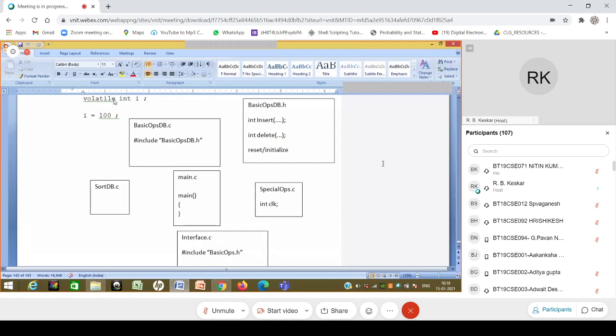And so I can think of these as 4 different modules. In practice, every module itself can contain multiple files internally. Right now, we are not bothered about that. So for simplicity, we are considering that every module contains only one file, one .c file. Okay. So this module, which is basic ops db, which contains basic operations, has this one file, basic ops db.c, which is essentially having all the function definitions of the functions which basic ops requires.